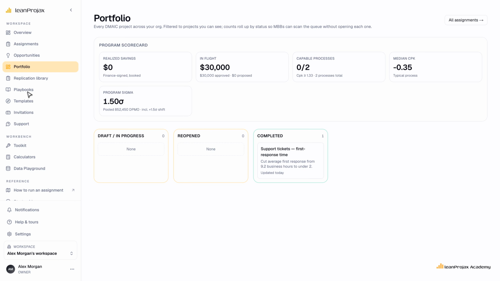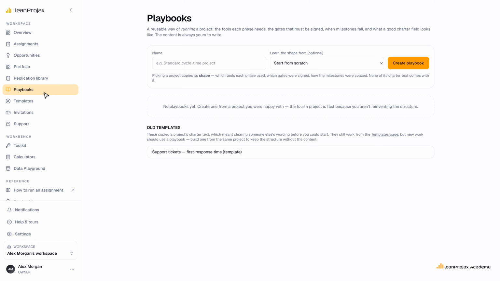And it is one of the newest parts of the platform. Playbooks in the sidebar, right between the replication library and templates. And read what it promises. A reusable way of running a project. The tools each phase needs, the gates that must be signed, when milestones fall, and what a good charter field looks like. The content is always yours to write.